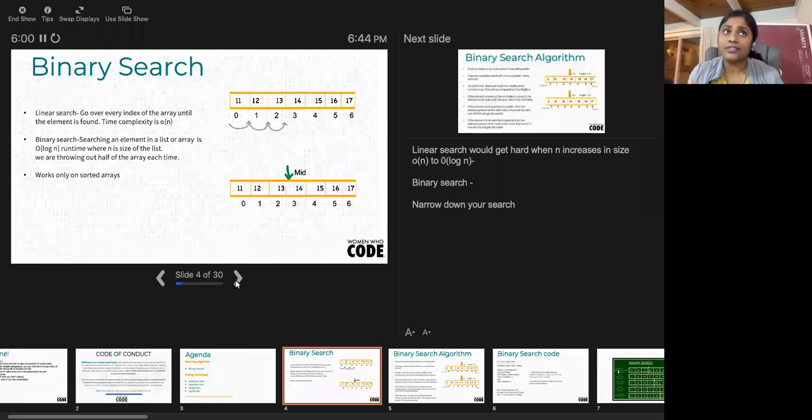So this is definitely doable, but there is a more efficient algorithm, and that's when binary search comes into the picture. In binary search, the time complexity is reduced from O(n) to O(log n). We'll see how that happens. But in order to understand binary search, let's take this example.